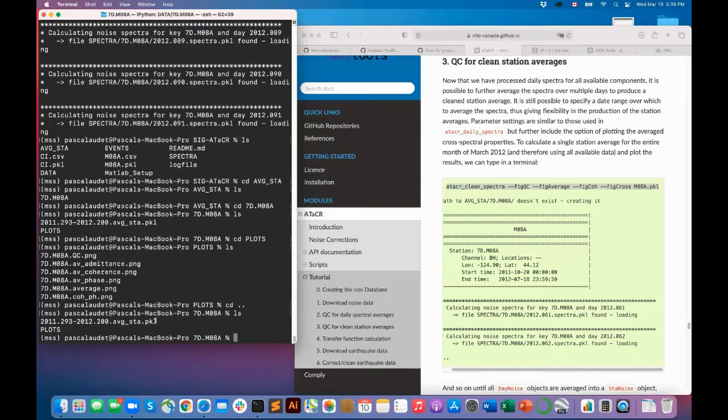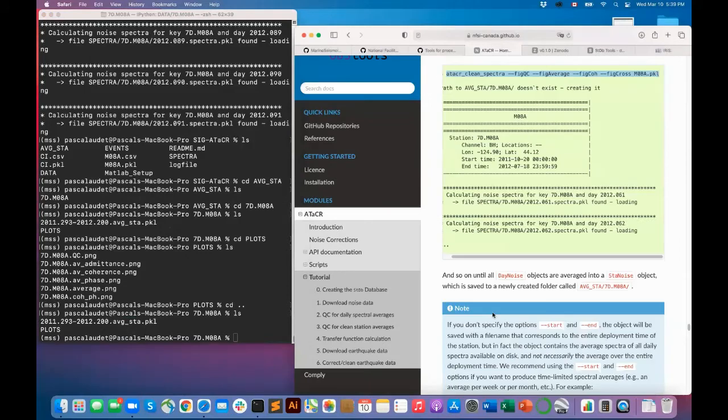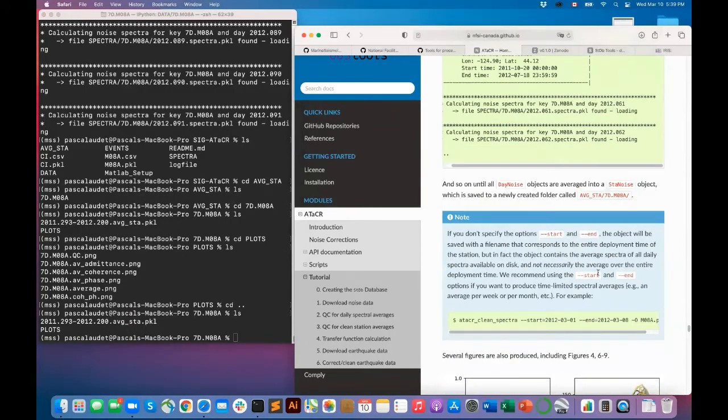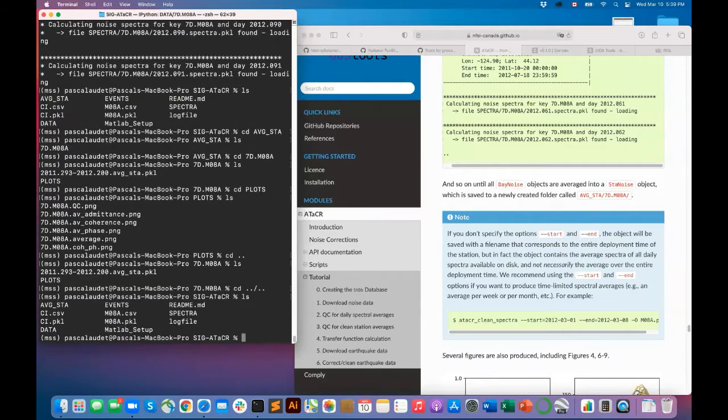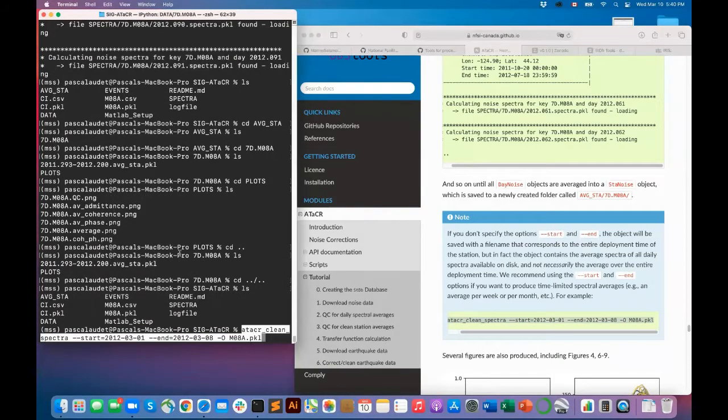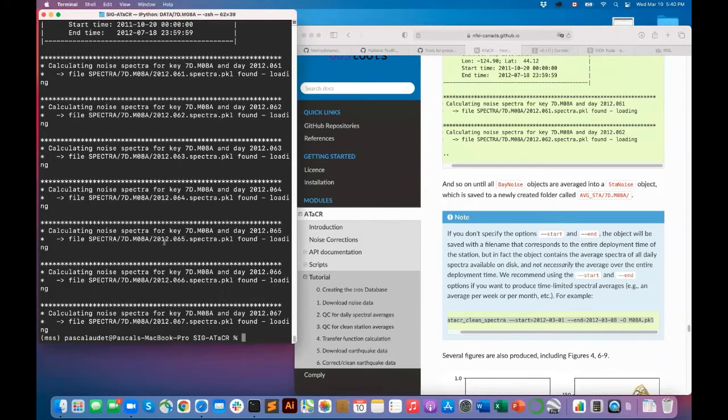So it's better to be consistent and actually use start and end when you want to do a station average, to make sure that you're limiting your average to a certain time period. If you don't specify this start and end time, it's going to assume that all of the data represent the entire deployment time of the station. So that's why it's named this way. And if we go back here, you can rerun this example by specifying, say, 1 week of data. And I'm going to overwrite everything, not produce any figure. And this is going to run pretty quickly.